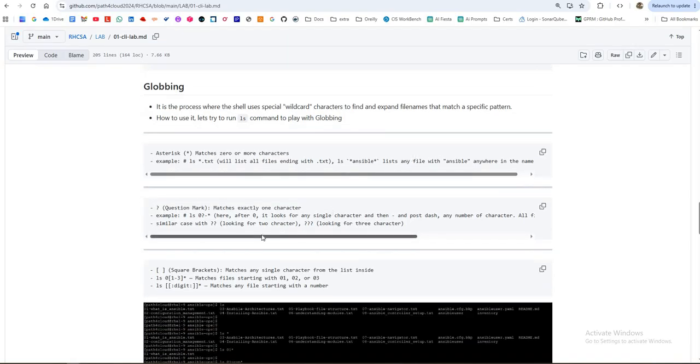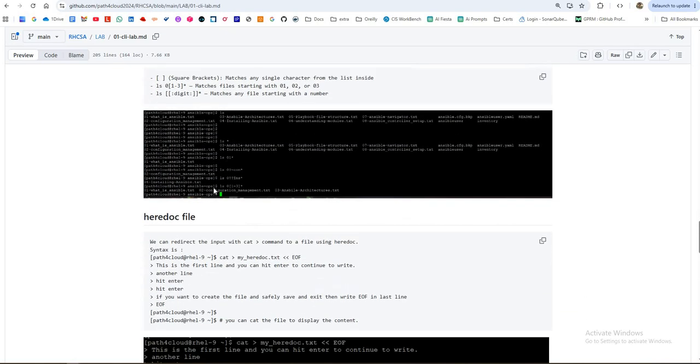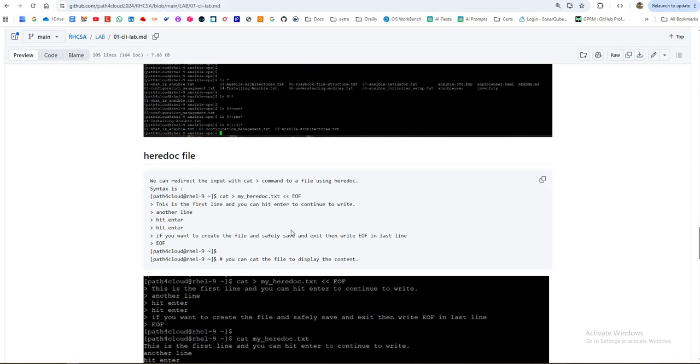Okay, so these are a few globbing exercises you can follow in this lab, right? Apart from that, there are scenarios with redirection where you can create your file. Most commonly we call it the here doc. So here doc is nothing but creating this file.